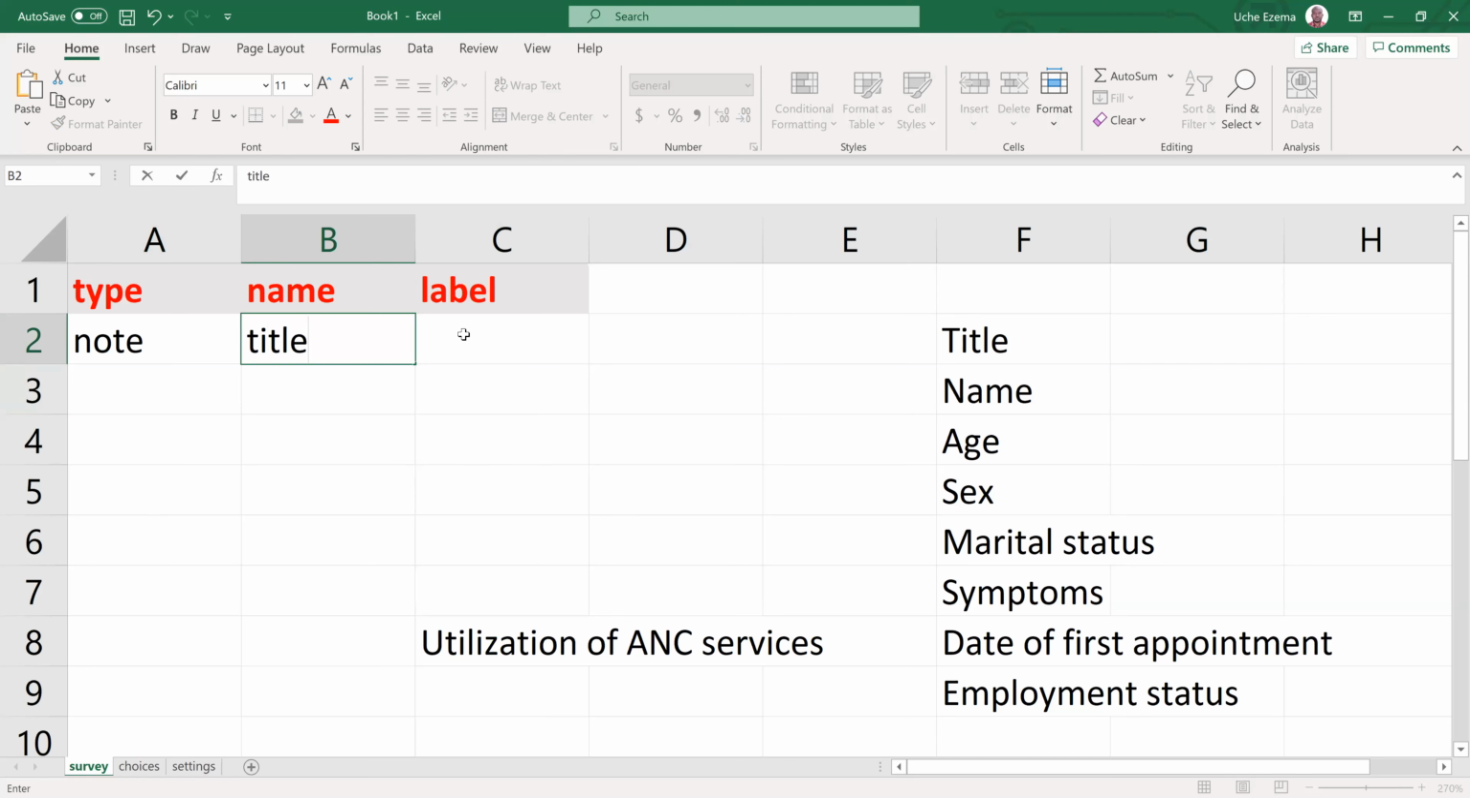Because it's going to display something on the screen, what do we want it to display? What I said earlier is that this column, type, defines the type of input you will receive. Name defines the variable name. So when you do your exports, this name is going to appear as the variable name. But what alias do we want to give this name?